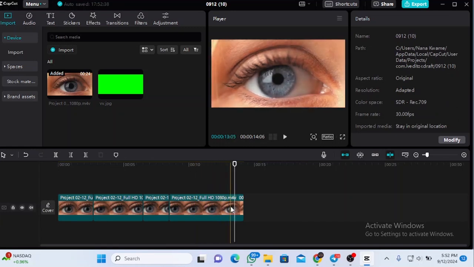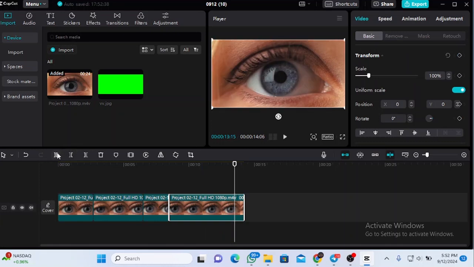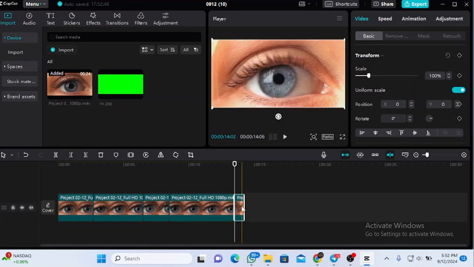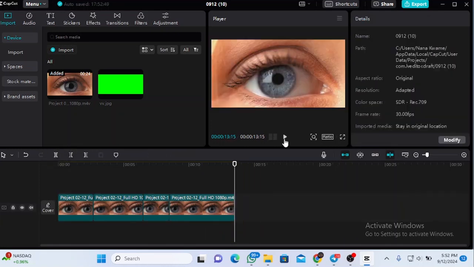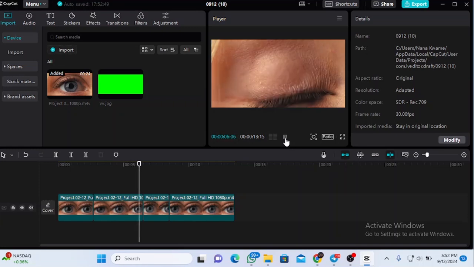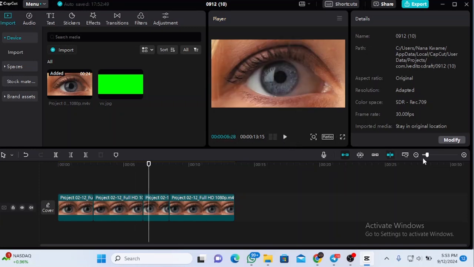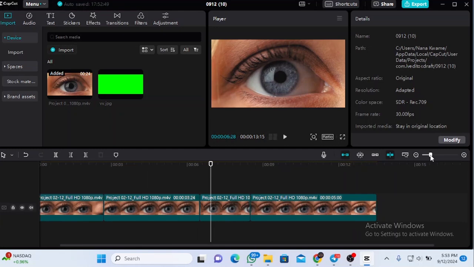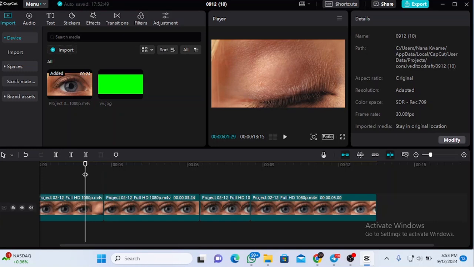So I'll play the video. So after you are done cutting, you need to play the video and see if it is okay for you. So here you could see there are some other parts the person was still closing his eyes. So the part that the person will blink his eye, you just cut those parts. So I want to get rid of the part that the person was blinking his eye. So you need to cut it bit by bit.